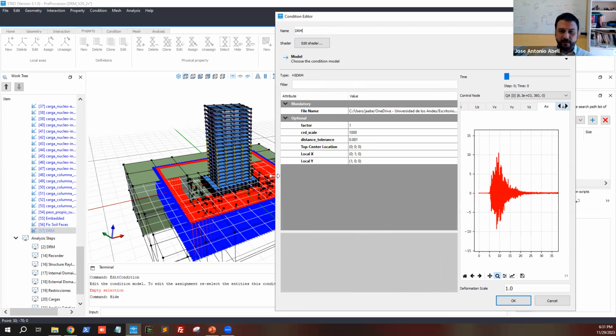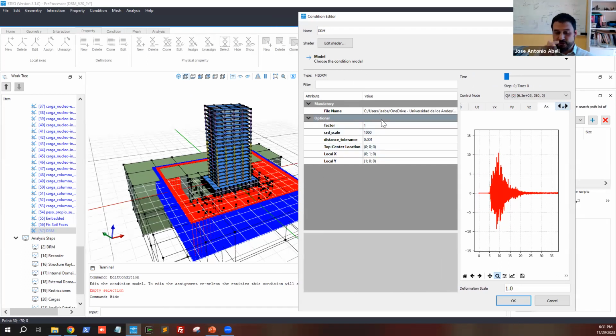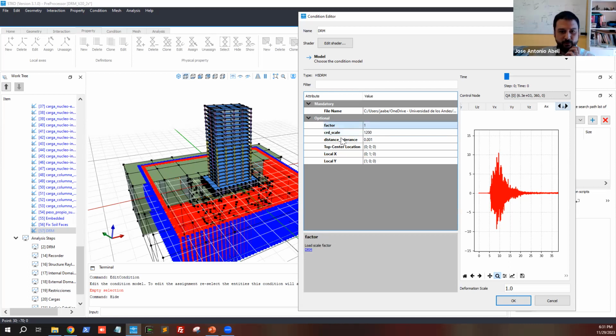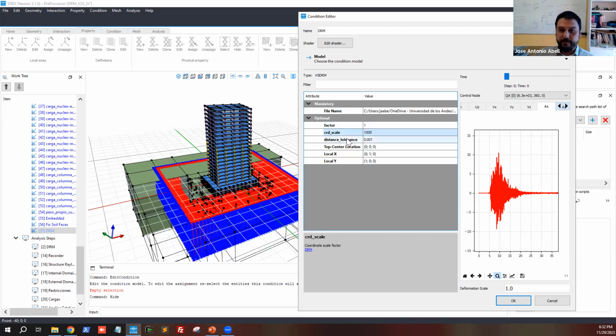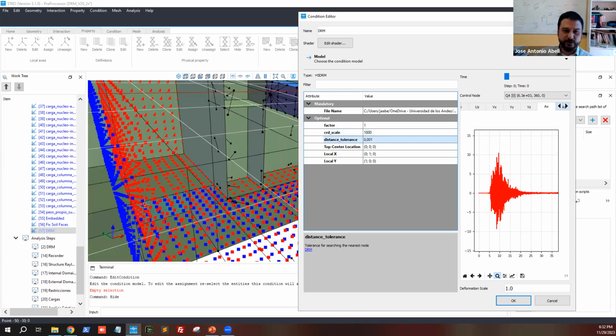And then with the different options, you can tweak some things. The first thing is you have a coordinate scale factor, so your units don't have to match. So I could have like 1200, and that would expand the DRM box out. I need to make this match with my mesh, with my model. So you can expand the little box. These are all options available in OpenSees. The distance tolerance refers to the fact that your mesh might not match, so your finite element might not have a node exactly where the data matches.